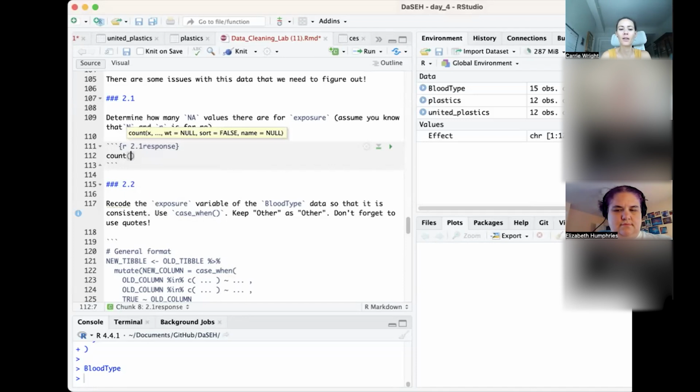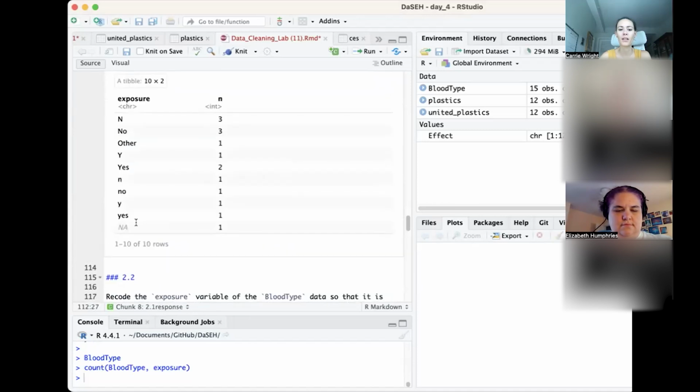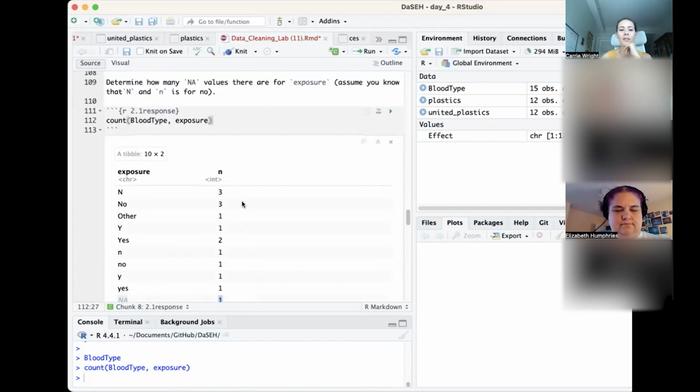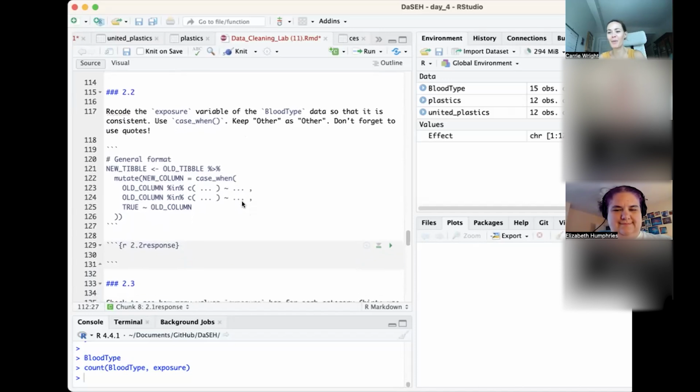Yeah, it's going to look like what we had there. So blood type is our data set. Exposure is the variable that we're looking at. You can see that there is one NA value. Lots of options. And we're specifically looking at the count too. Yeah, there's lots of ways to check if we have NA values. I love seeing all the variety of ways that people like to do things.